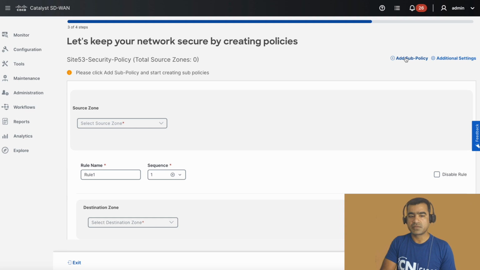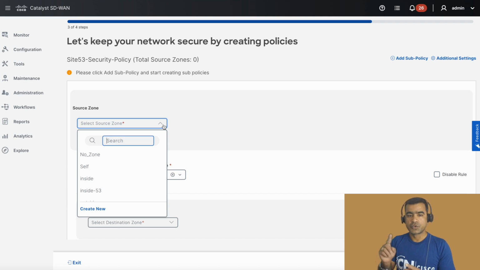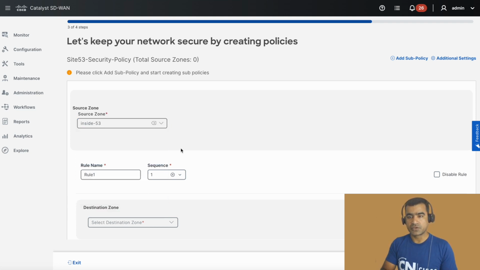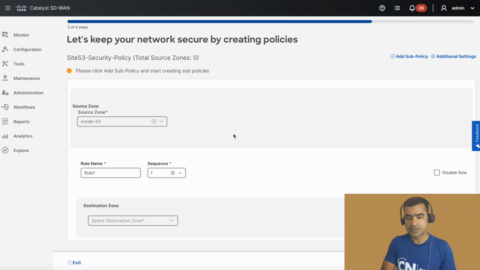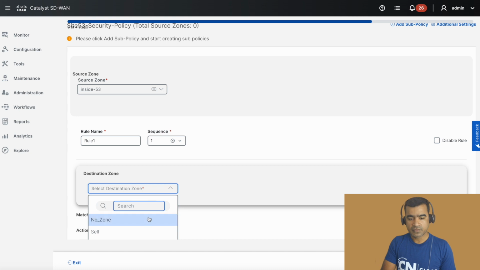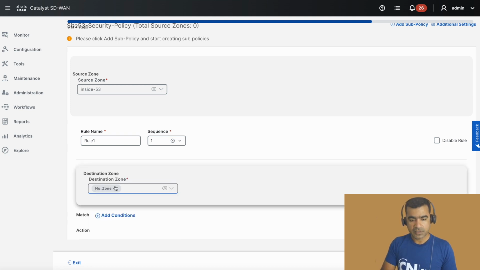So let's say add sub policy, source zone. That's where you have seen group of interest. I have to specify how my policy is going to look. So I'm going to say from my inside interface to outside interface, from LAN to WAN. So I'm going to say inside 53. You can imagine, unless you define the group of interest, you won't be able to find that in a drop down. This is rule number 1, sequence 1, destination zone, which is outside 53. Let me see if I can find that.